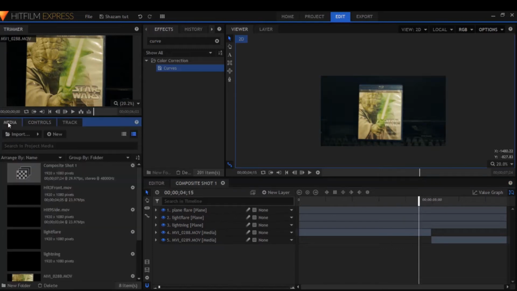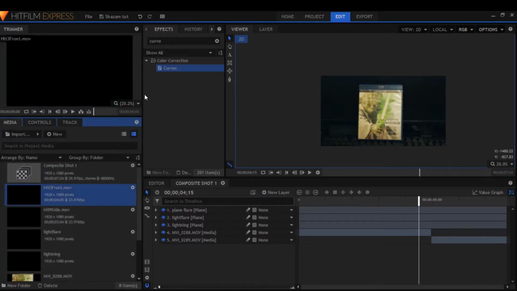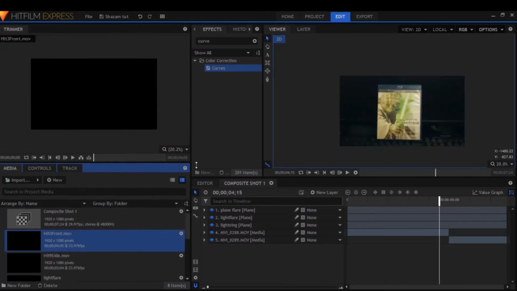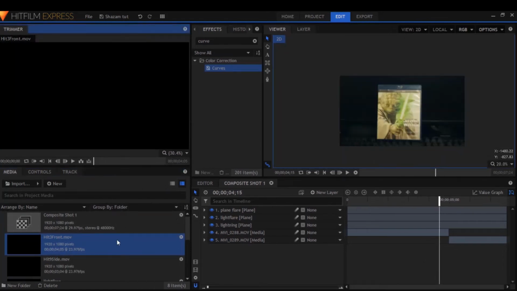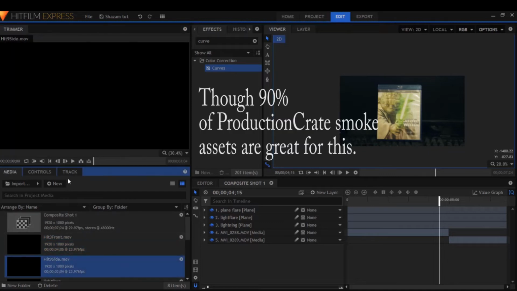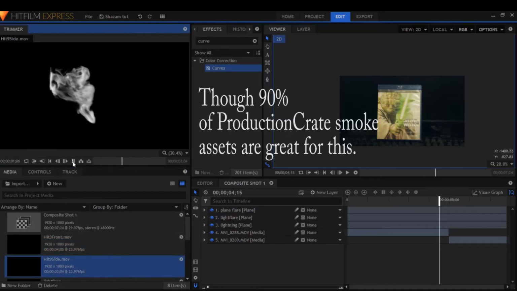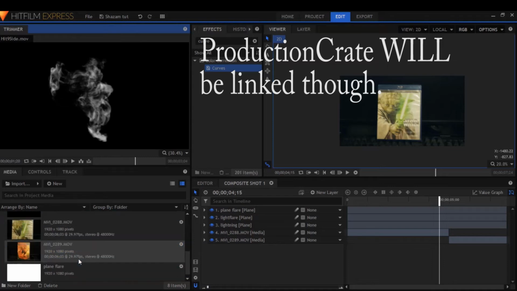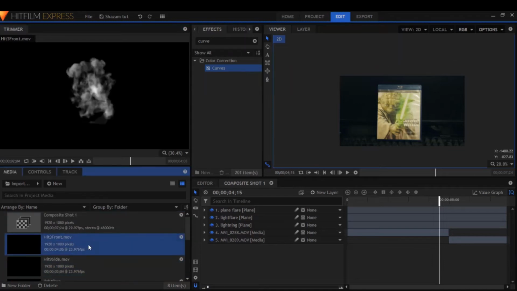Alright, next thing we're going to do is we're going to add smoke. So I got these 2 different smoke assets. Links in the description where I got them from. Don't worry, they're free, and they're really good. It comes with a bunch of them. I chose these 2 specifically. They're really nice. I like them.